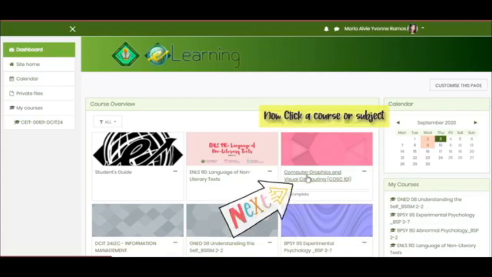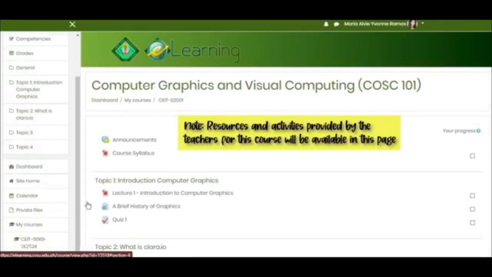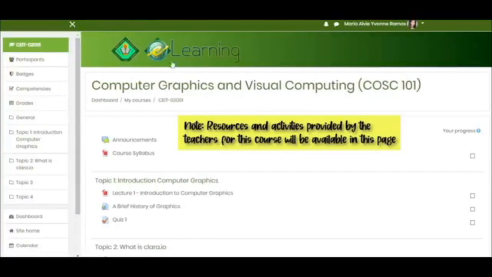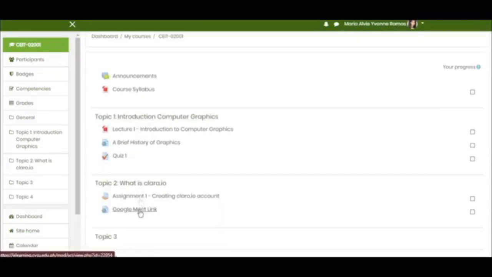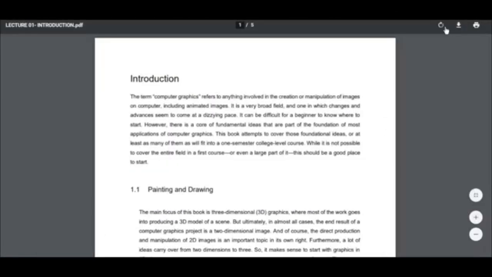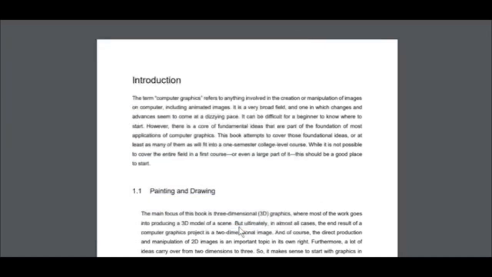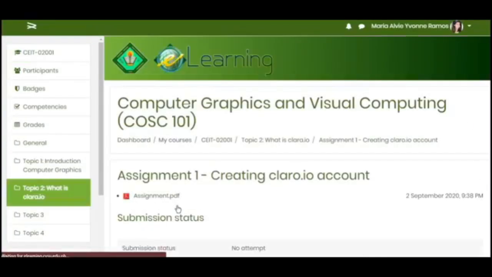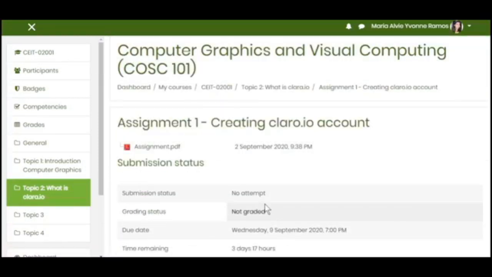Click any course. On this course, you see all resources or activities uploaded by the teacher for this course. For example, you see the course syllabus uploaded. Click this so you may get to see all the topics under the course. Once you view the syllabus or any file, click the download icon that can be found on the upper right-hand corner of your screen. For assignment, click assignment. Download the file and make sure you check the deadline of submission of your assignment.